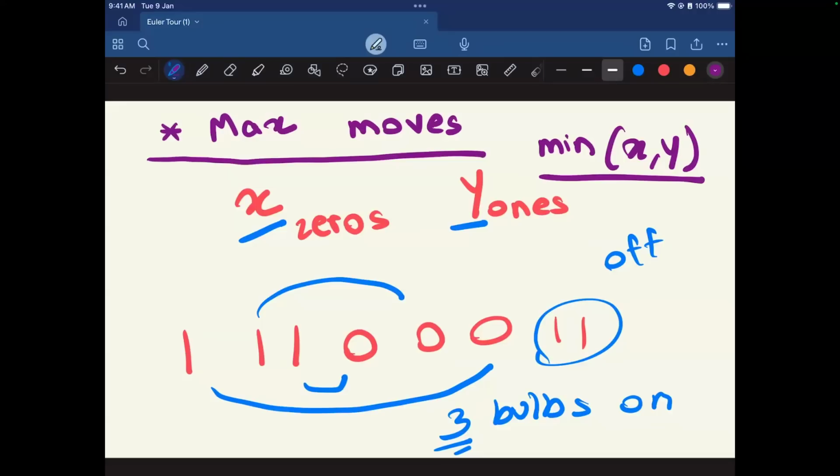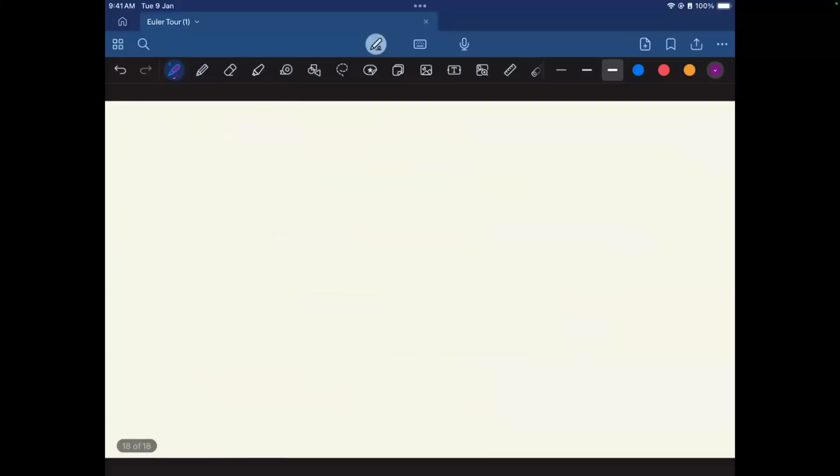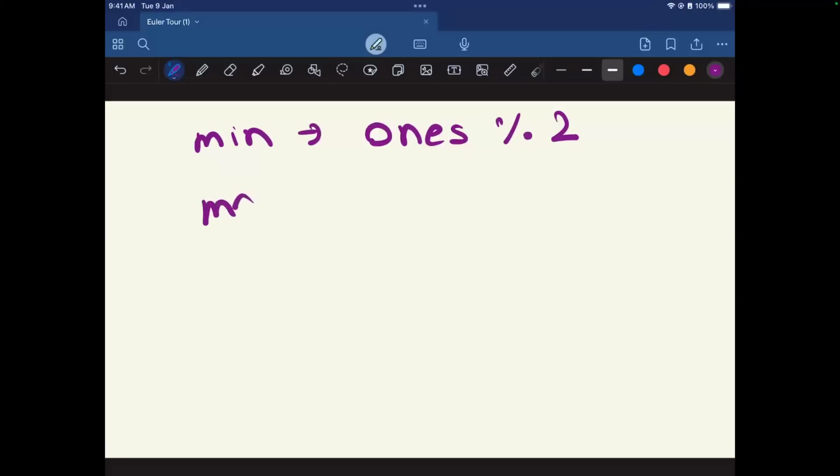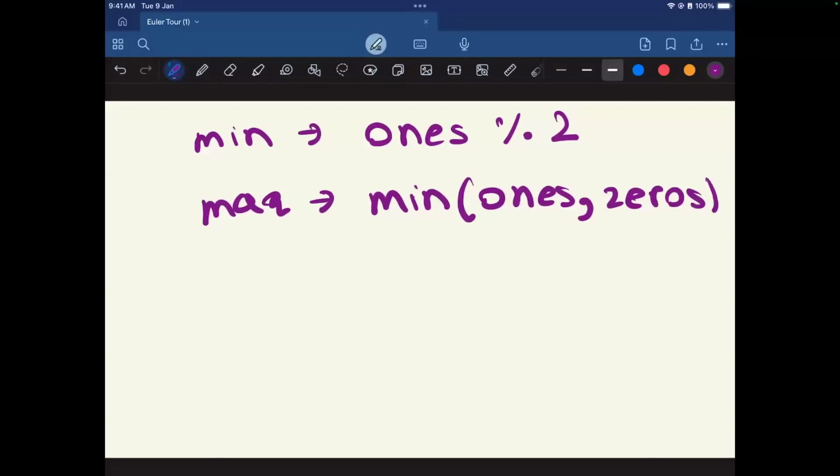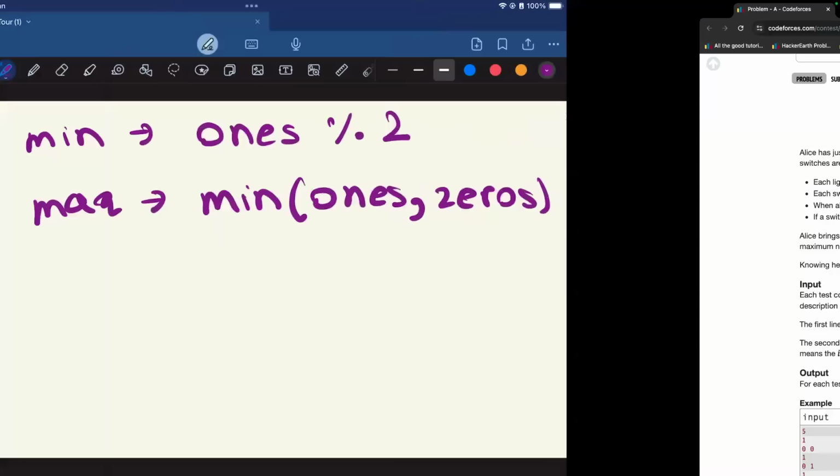Great. If this is clear for everyone, guys, this is more or less the solution. For minimum, we just need to print number of ones modulo 2. Basically, if it is odd, you print 1, otherwise you print 0. And for maximum, you just have to print minimum of number of ones comma number of zeros. That is more or less it for this solution.